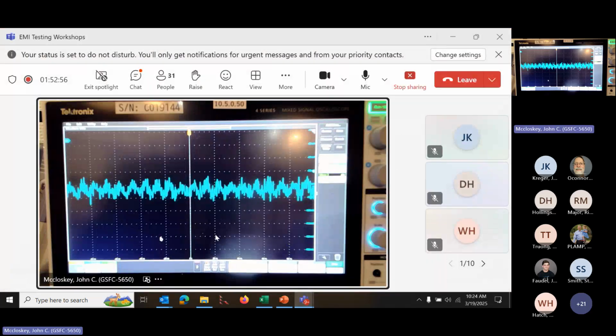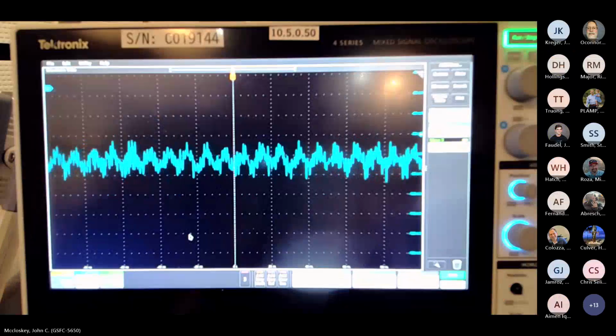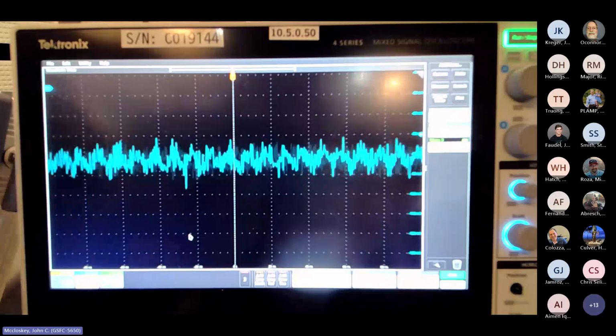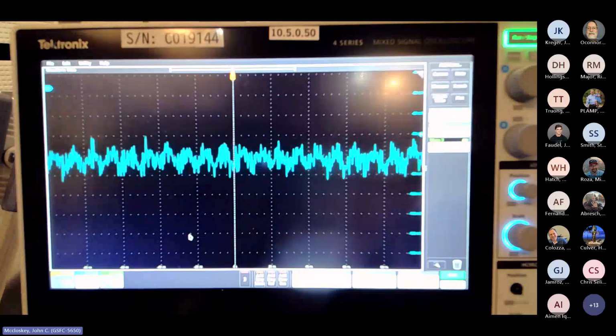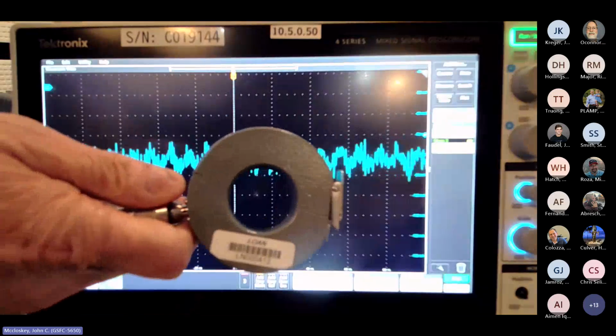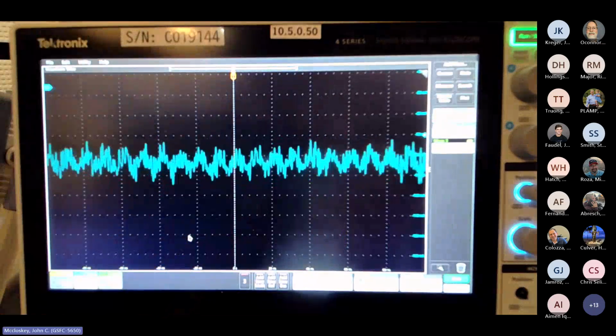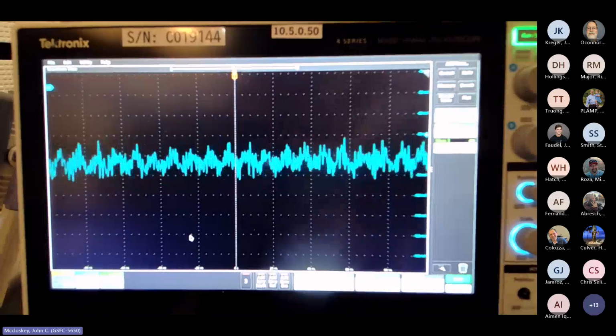But I did say that I would hook up this other current probe. Oh, let me stop sharing. Okay, you should be seeing the view of the scope again. So I'm just going to take this other current probe, this F33-2. I think it's the same probe that was in that picture. It's at least the same model. I've got two or three of these things.